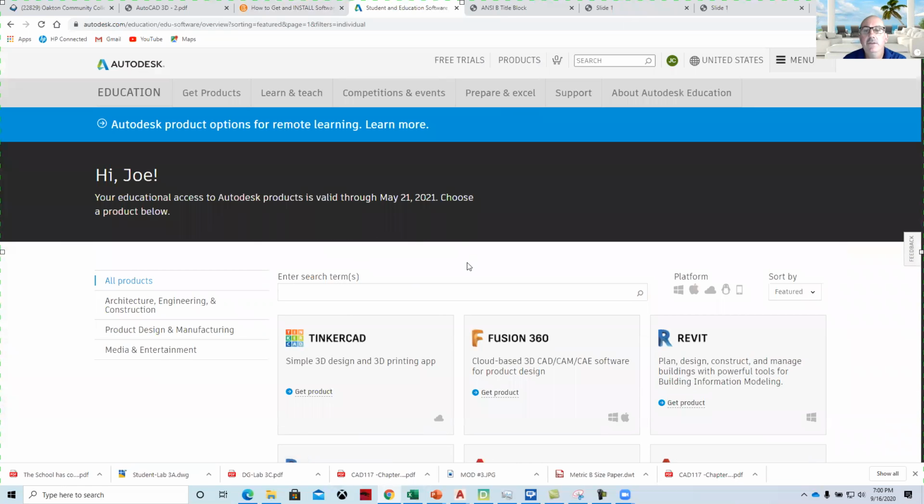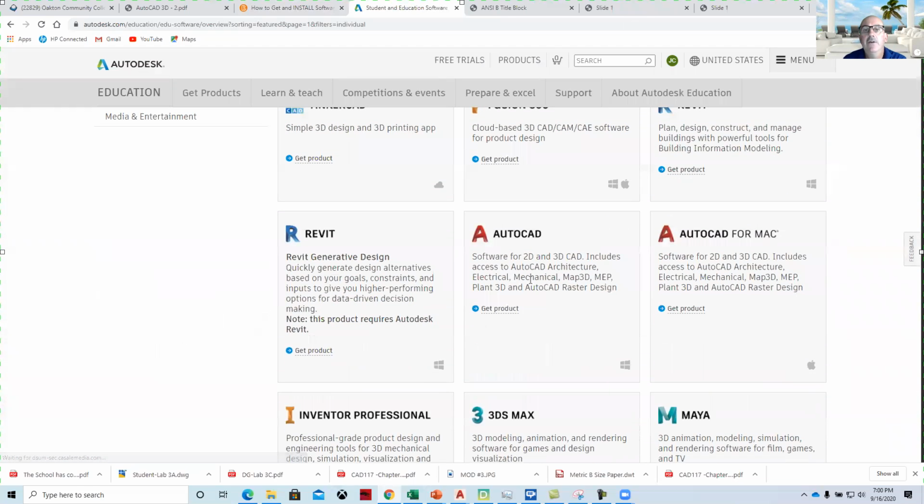students are to go to the AutoCAD area within this web page. You can select Get Product, and then you can choose which version you want. 2021 is out and it's quite good. 2020 is also out and it's the current standard. You can dial it all the way back to 2018. We recommend going with 2020 or 2021, and I use both of them, actually. I have 2021 that I just installed and they work just fine.